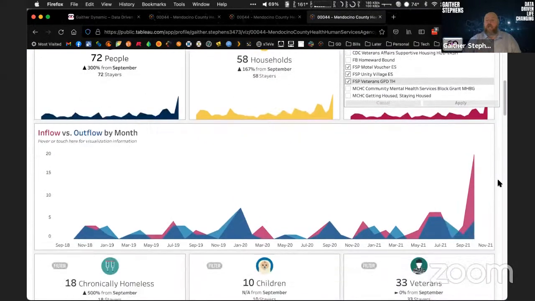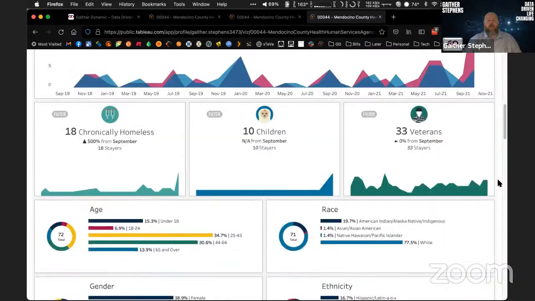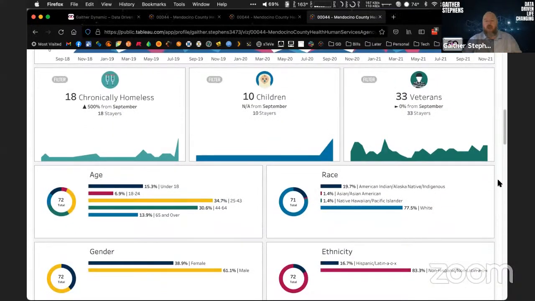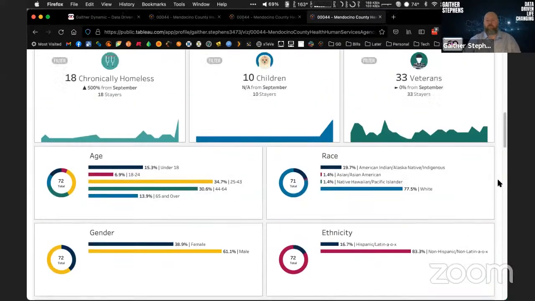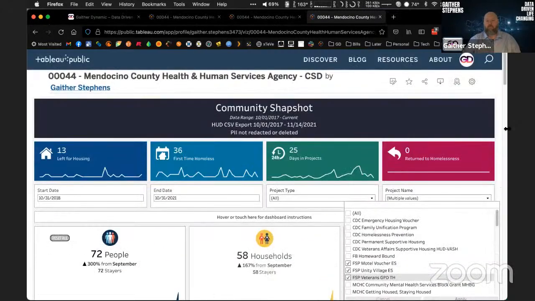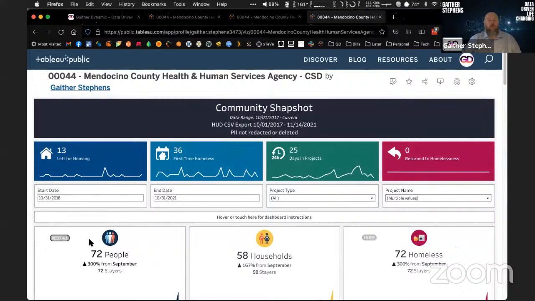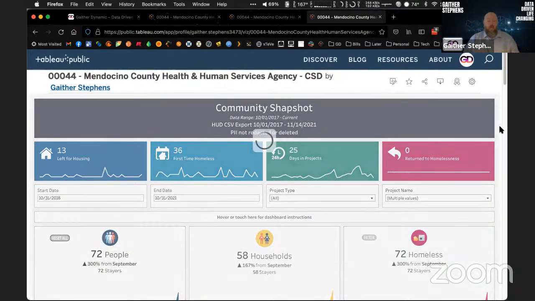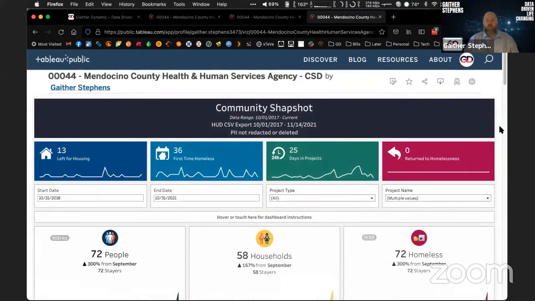So this gets very handy for agencies and people that want to look at target demographics or specific projects within your COC. And that's the overall picture of the dashboards.